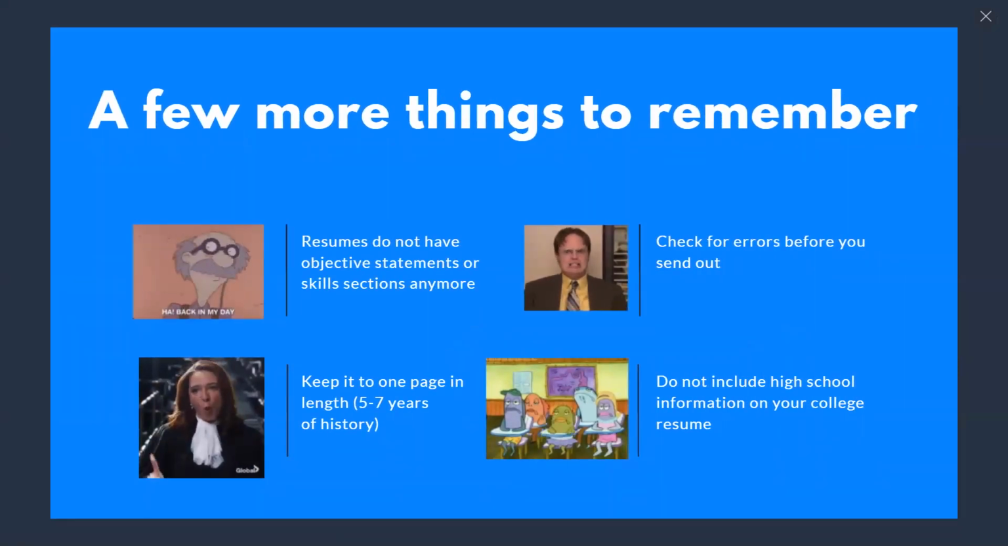Okay, just a few more things to remember. Number one, a resume does not include an objective statement or a skills section. So this was a thing back in like 1999, you would see these things on there. Those things have gone away, just like clothing styles change, so do resume styles. So don't put an objective or a skills section on there. No. Okay, you definitely want to check for errors before you send out. We kind of talked about this. An error could be the difference in something that gets you a job versus doesn't.